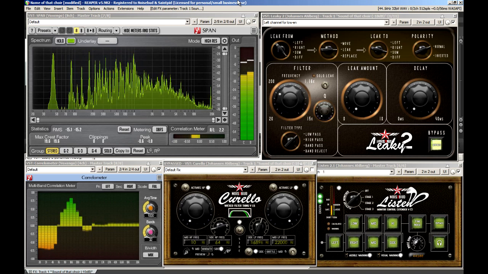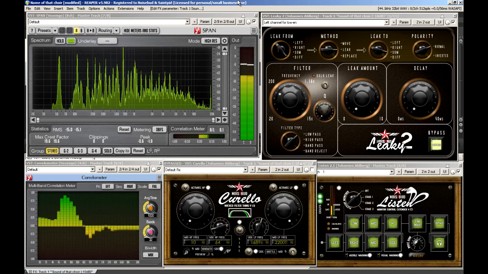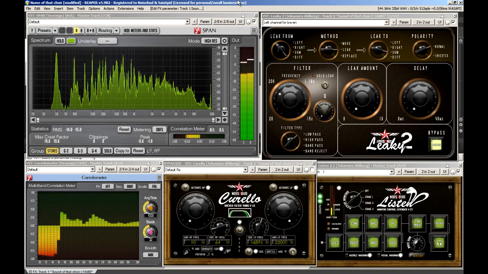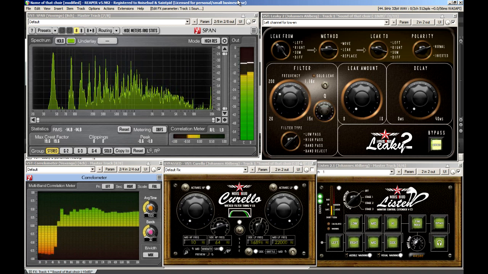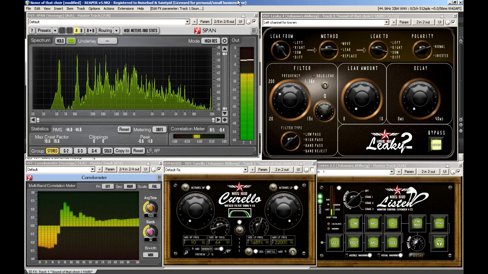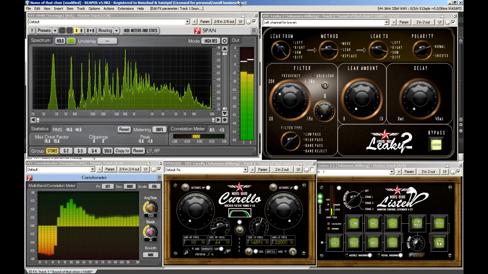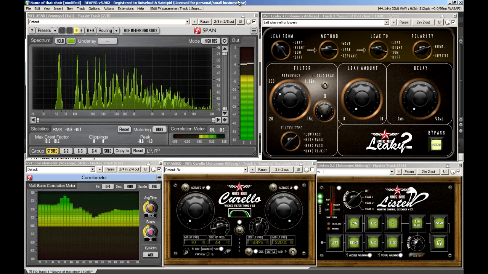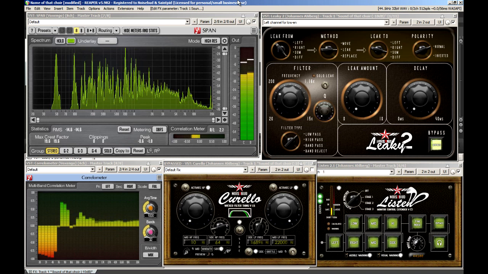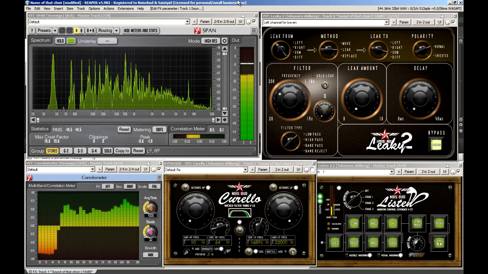When I originally mastered this, I didn't have Leaky 2, so I had to think of other ways to fix this. I used Reaper to route the low end of the track into a separate process, so I processed the low end on its own and the rest of the spectrum as another effect chain, and then I put them together in the end. I thought this was tedious and really time consuming, and I wish I had a plugin that could do this a bit quicker.